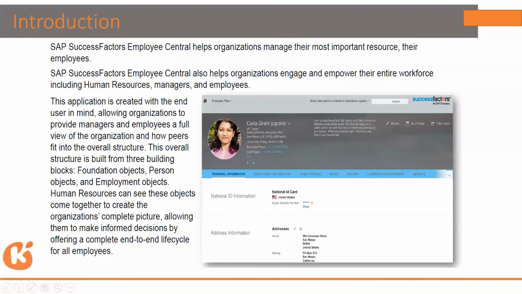So we are talking about Employee Central. In your Employee Central, we're going to talk about from hiring till retirement and how all that data has to be maintained for an employee. For example, you can see there is personal information, all the data about an employee like national ID, address. Then there is employment information related data. You can also maintain the talent profile, notes, history, compensation related data, benefits, variable pay, right? All those data you can go ahead and maintain in your Employee Central.